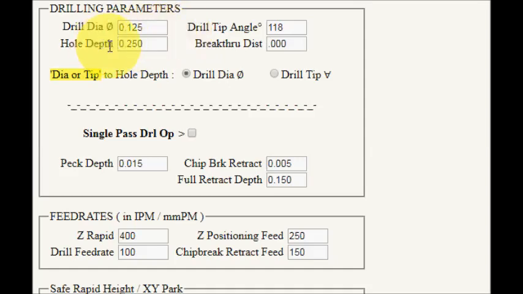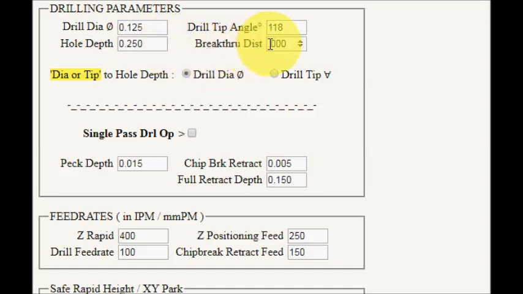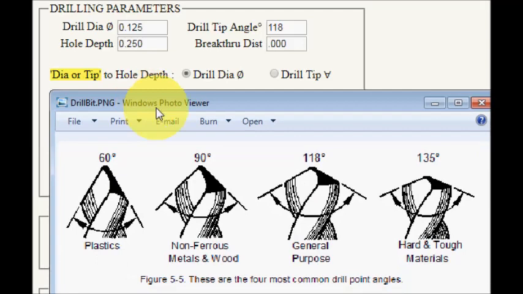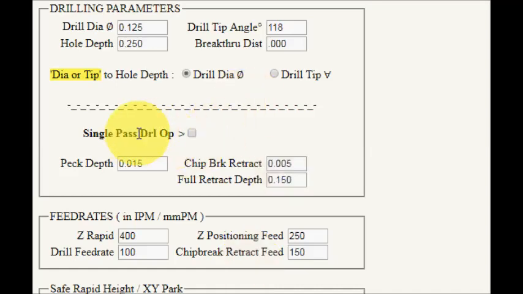After setting that, you pick how deep to drill the hole, and if you just use a print dimension, you can have a breakthrough distance if you have that set on a block or something you can drill on through. The diameter or tip to hole depth is in reference: do you want to take the drill diameter to the hole depth or the tip of the drill to this hole depth. If you want to do a single pass operation, for instance, if you have thin material, you might not need to do a peck drill, but simply drill all the way to your depth.